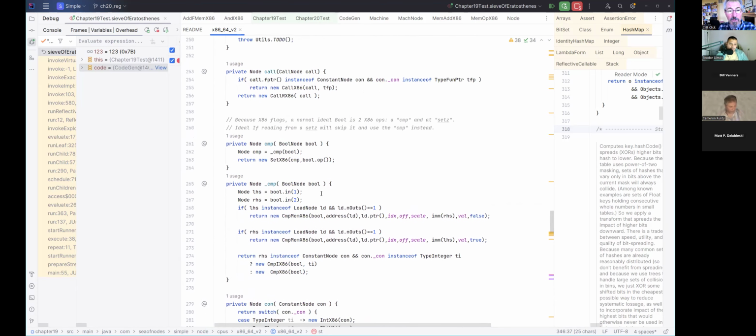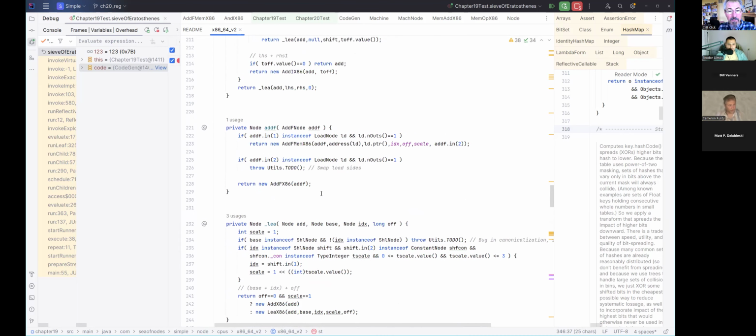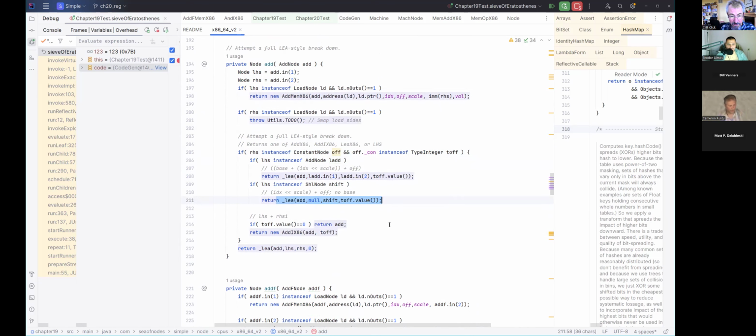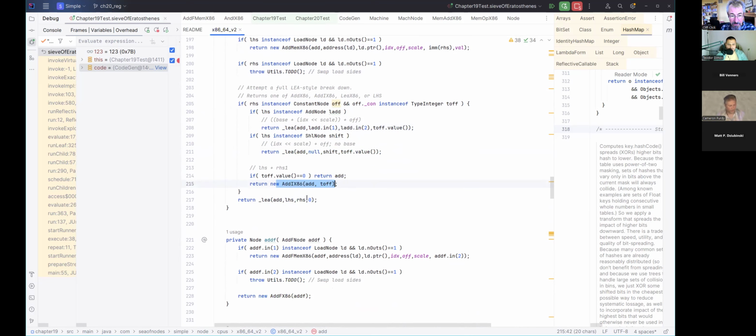Add has one other weird mode for Lea. Where's add? So add from a load gets me an add from memory. And I didn't do the reverse side, but that's just like a cut and paste. And then there's an add that says, oh, I have an offset, and then the other side is another add. Okay, you go to Lea. And then there's a shift. Oh, go to Lea. Otherwise, you get to add immediate. Otherwise, you go to Lea.